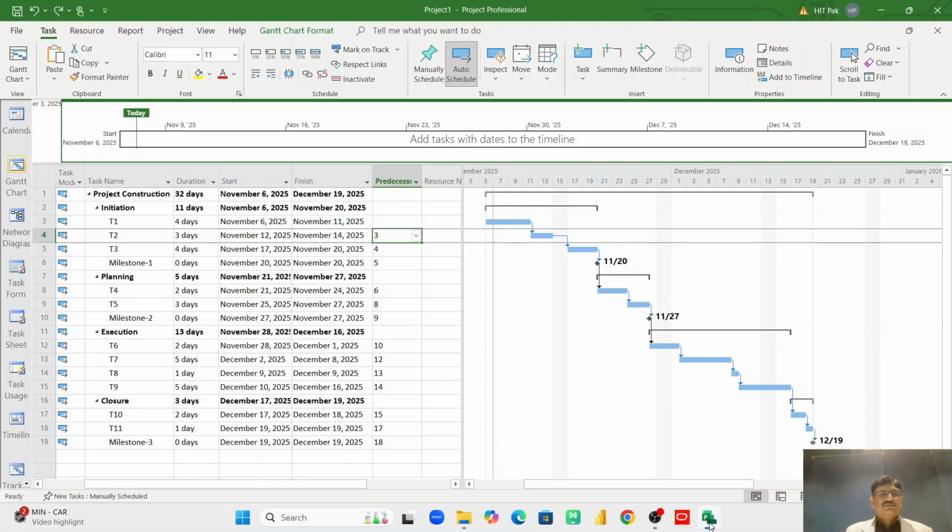And we are learning Microsoft Project in an easy way. In previous videos, we have discussed the task entry, placing of the durations, and placing of the predecessors to connect the different activities.